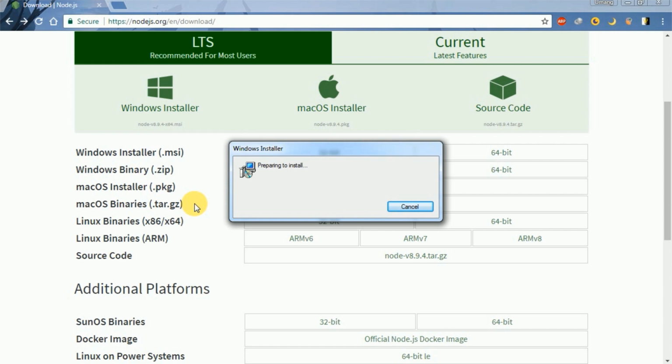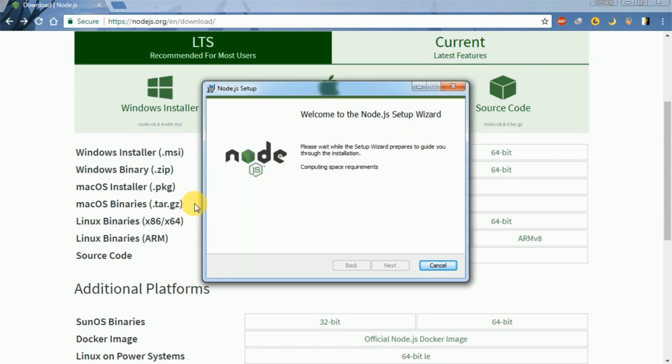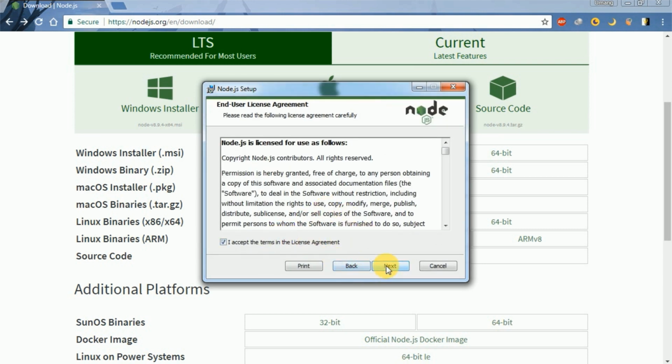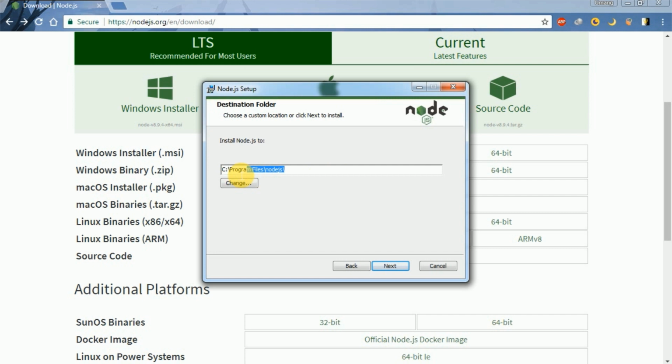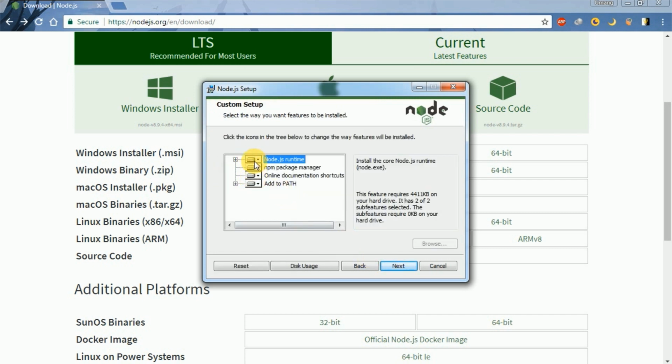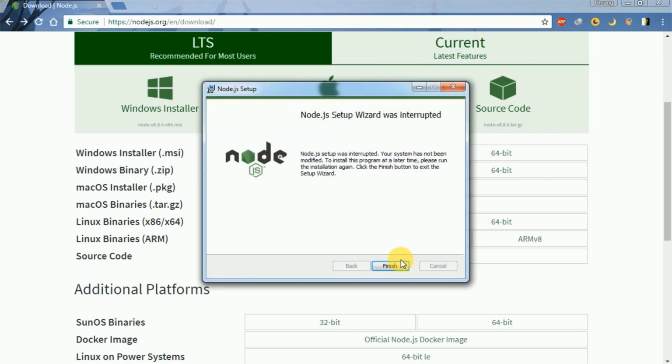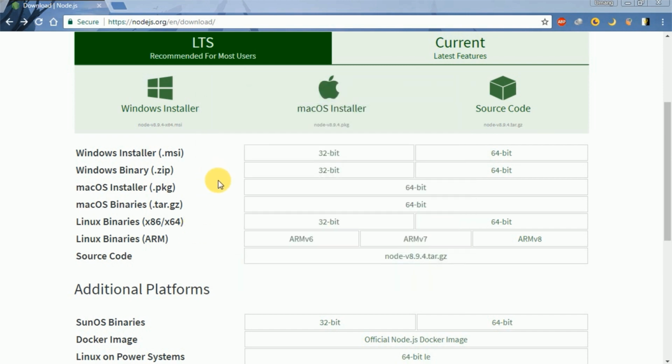Once finished downloading, just open the file, click on next. Mark the checkbox and proceed. Leave the path as default and click next. Everything is totally fine, including the add to path. So let's proceed now. Click on next. Now I already have Node installed, so I will skip it. You guys can click on install as it is the final step. Then click on finish.